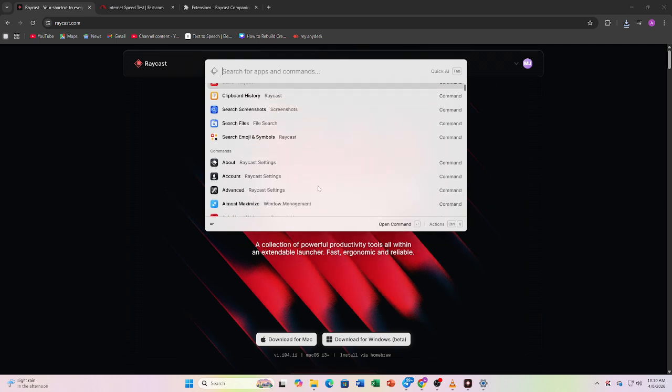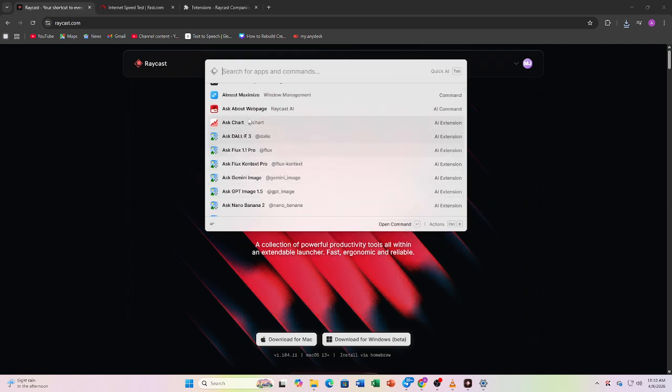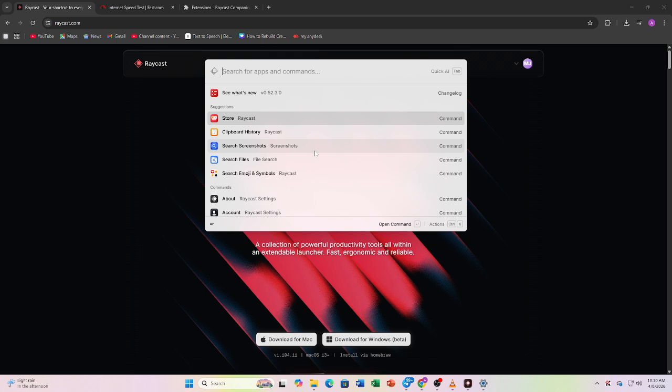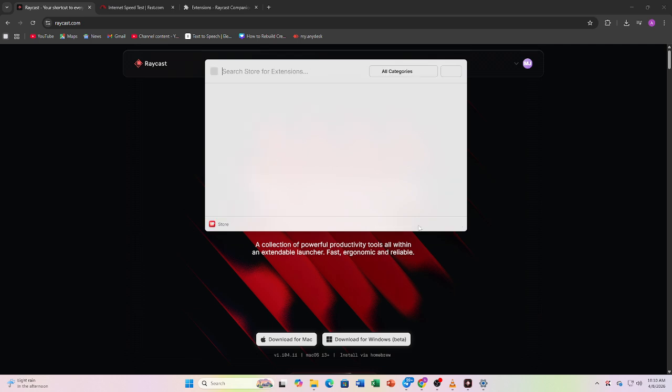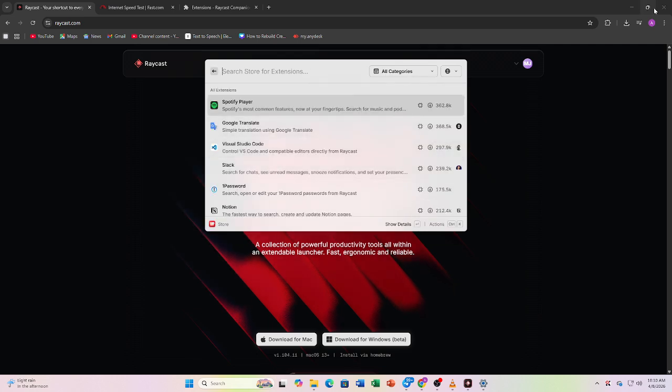Next, check for shortcut conflicts. If another app is using the same shortcut, Raycast won't respond. So go into your Mac keyboard settings and fix any duplicates. Now, restart Raycast. Even if it looks closed, it might still be running in the background. Just force quit it and open it again.